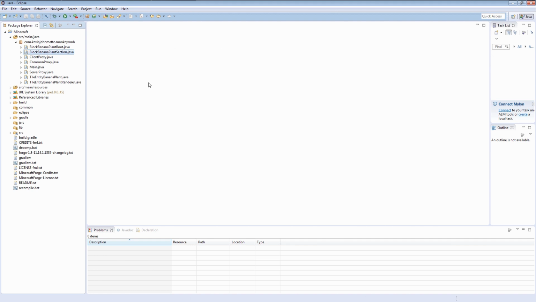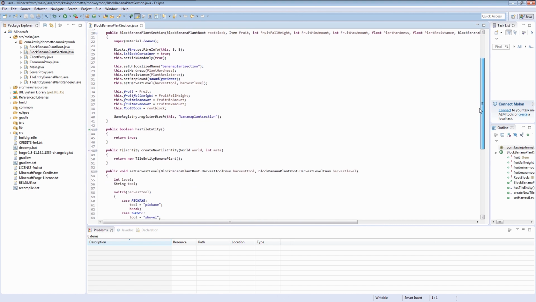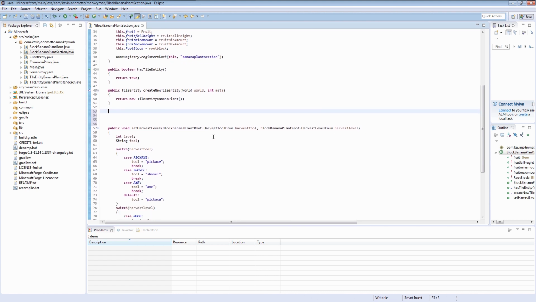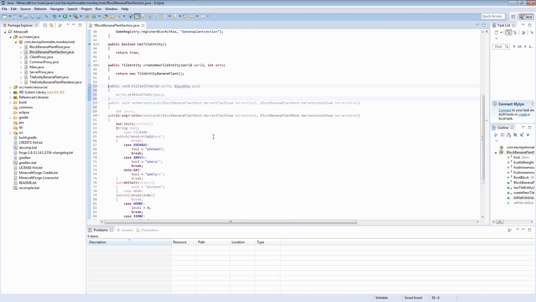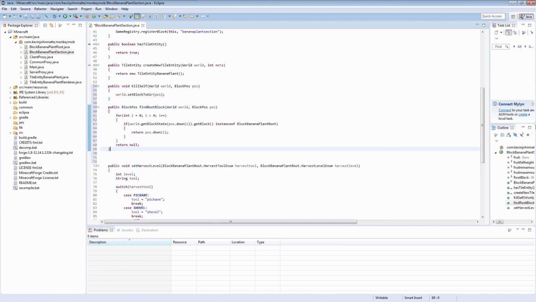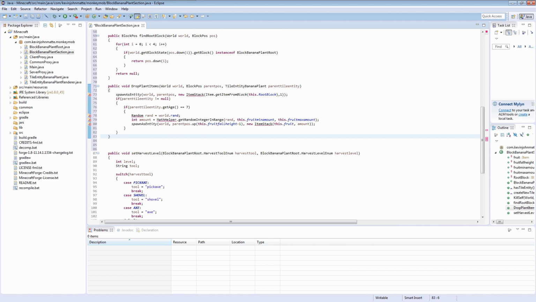And open the Block Banana Plant Section class. We can start adding the custom functions. This kill self function simply sets this block to an air block. This find root block function returns the block pos of the root block of this plant. The drop plant items is required in this class for when the plant is destroyed by breaking a section block.